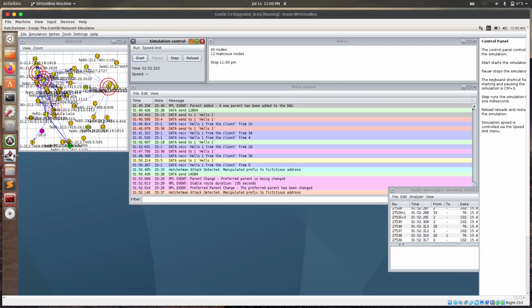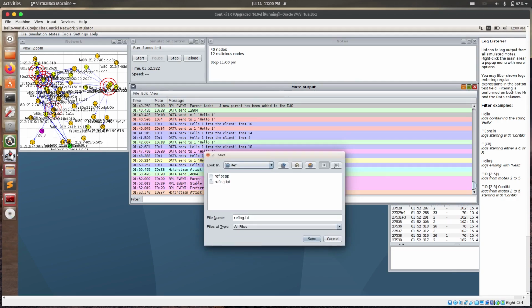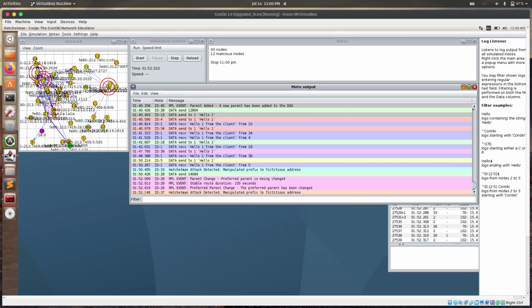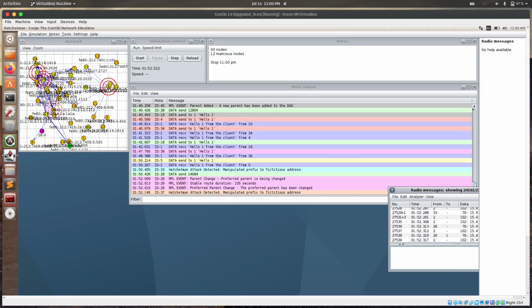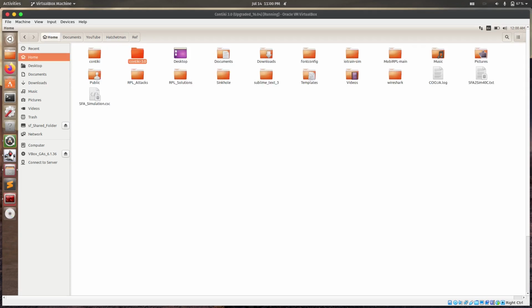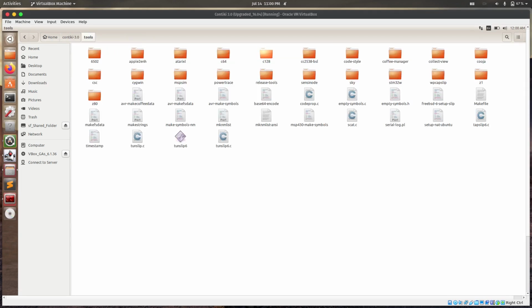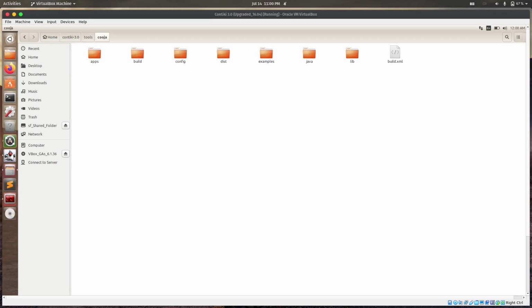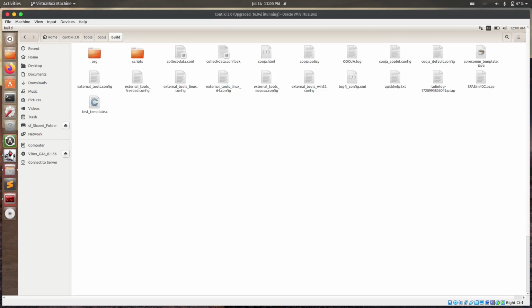And then I'm going to save my log. I'm going to come here, save the file. I'm going to save it as attack log.txt. Now next I'm going to go under my Cooja, that is the directory where I launched Cooja. I'm going to go under home, Contiki 3.0, tools, Cooja, build, and then I'm going to have my backup file.